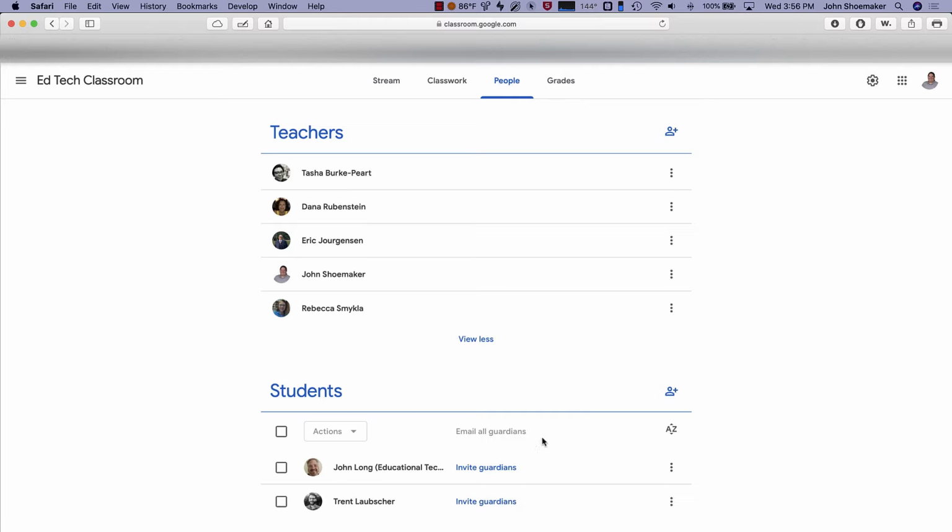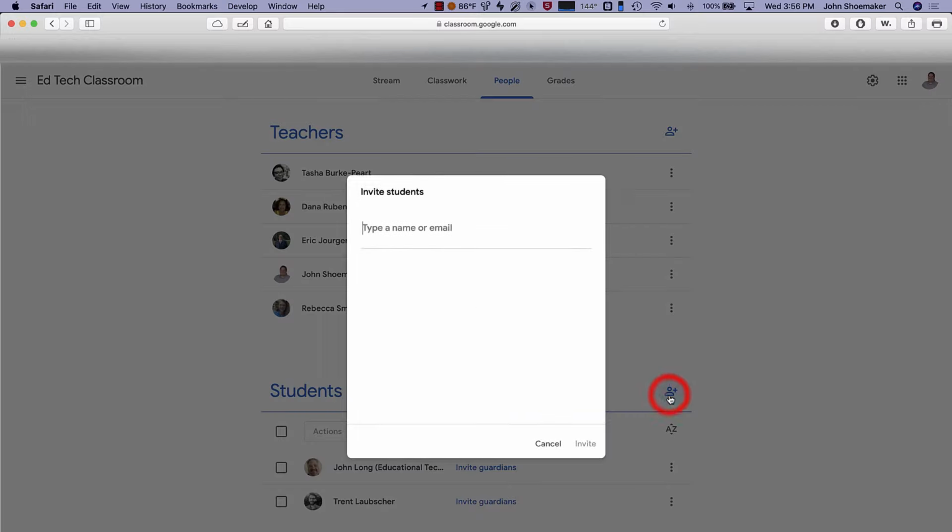Once you have co-teachers, it's time to start adding students. So here, next to students, you see this plus sign. To add students, I click on this plus sign, and I just type in their name or their email address and select on their name and hit invite. Students will then get an email, just like teachers did, to join your Google Classroom.